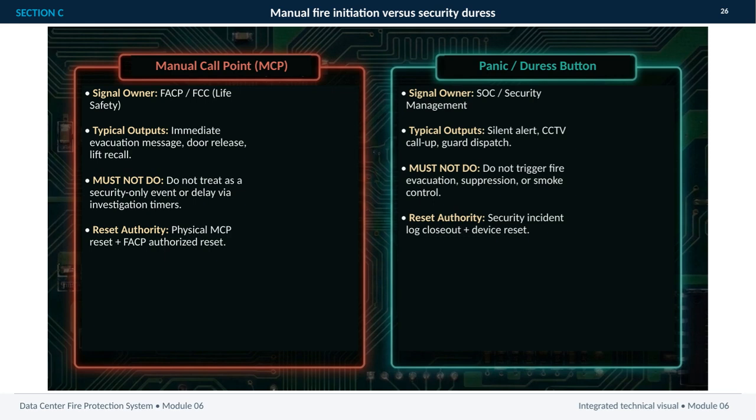A panic or duress button, by contrast, belongs to the Security Operations Center or Security Management. It normally produces a silent alert, brings up relevant CCTV, and dispatches a guard. It must not trigger fire evacuation, suppression, or smoke control systems. Closure requires the security incident log to be closed out, along with resetting the device. Keeping these ownership boundaries clear prevents the wrong system from initiating the wrong emergency action.